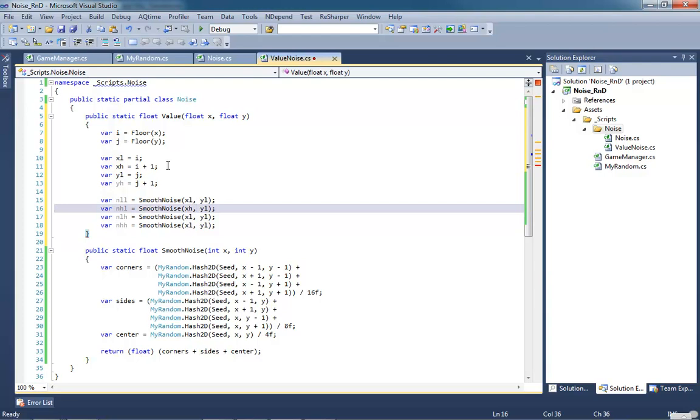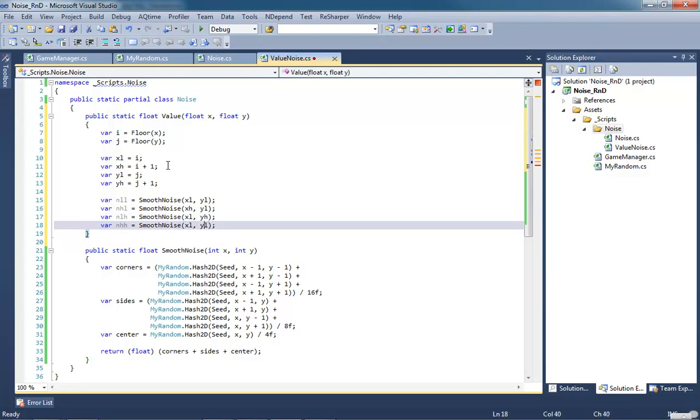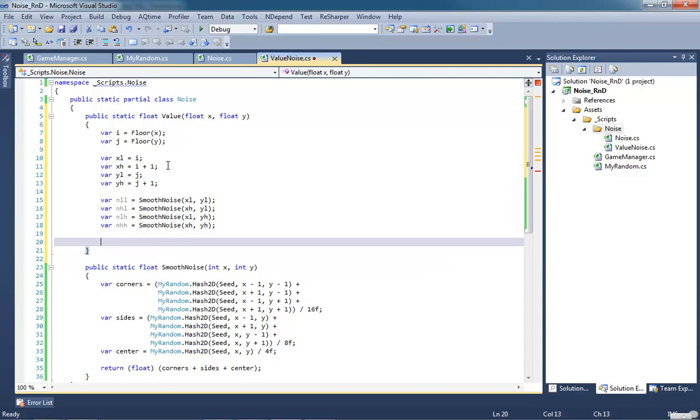So x, the high value of x and the low value of y, the low value of x and the high value of y, the high value of x and the high value of y. Basically, these are just defining each of the corners of what we're going to be using for our sample.